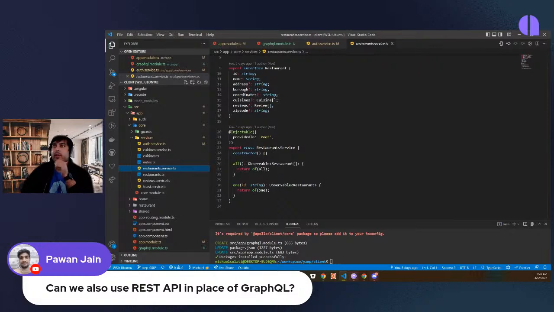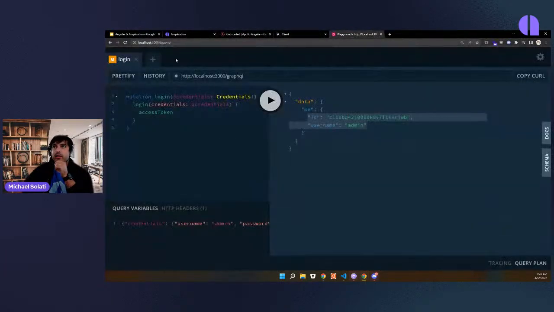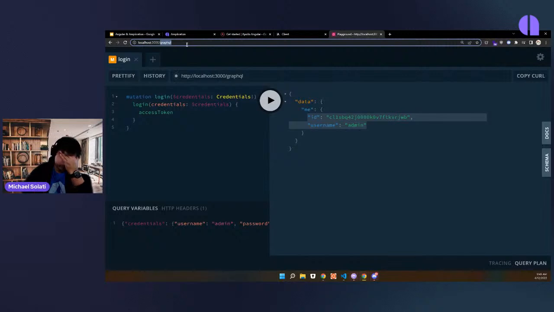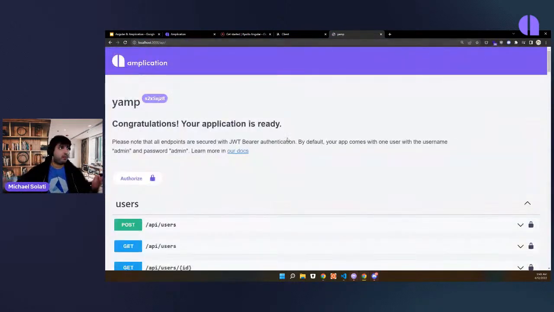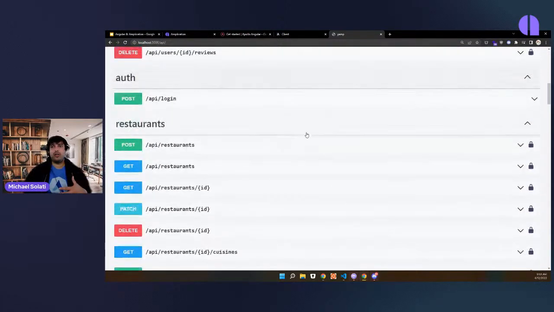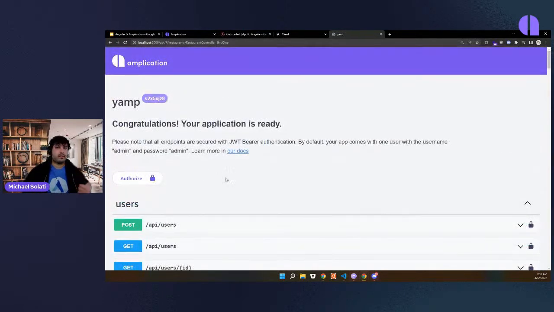Yes, you can also use REST API endpoints instead of GraphQL ones. Right now, I've just been working in the GraphQL playground, so that's localhost 3000 GraphQL, and this is running off of the application server, but if I go to localhost 3000 API, here's our Swagger UI, so we can see all the endpoints, and we can actually test our endpoints right here. So yes, you can use REST. You don't have to use GraphQL.